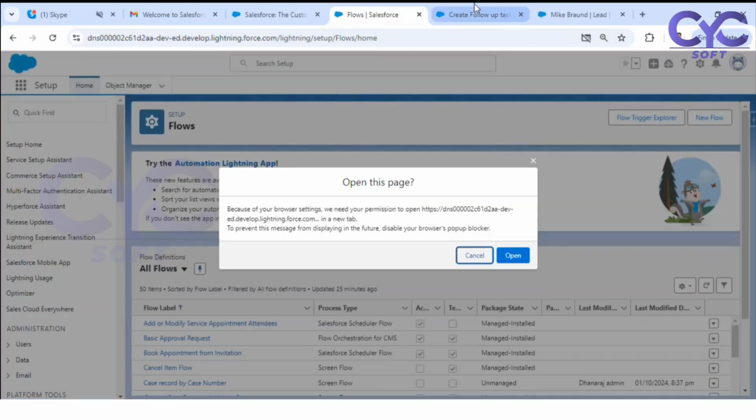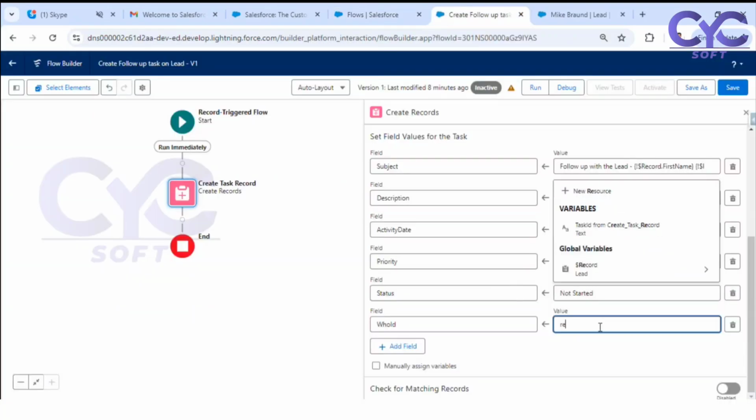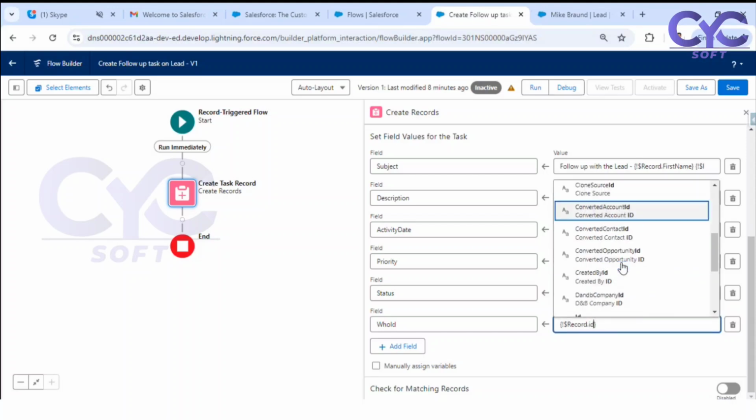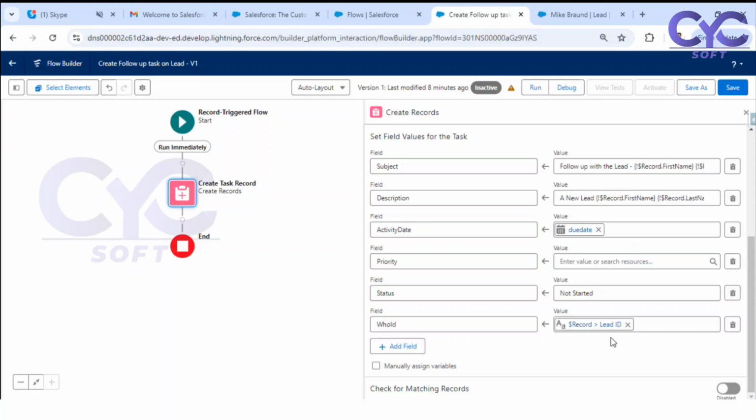Now go to this flow. Record dot ID. So take the ID. That's it. Record dot lead ID. Completed. Okay. Just click on save.